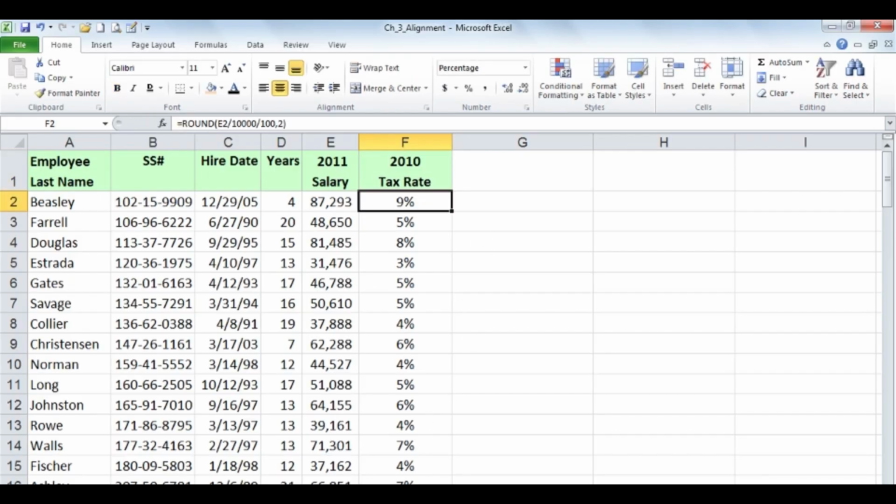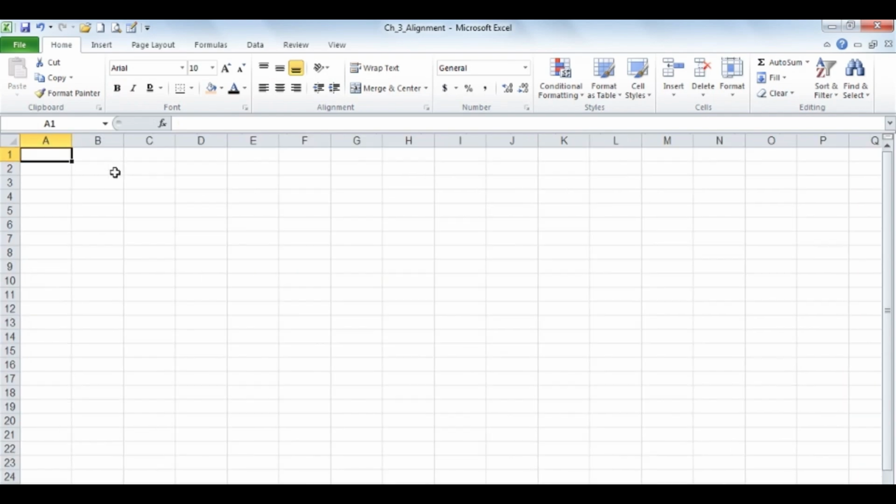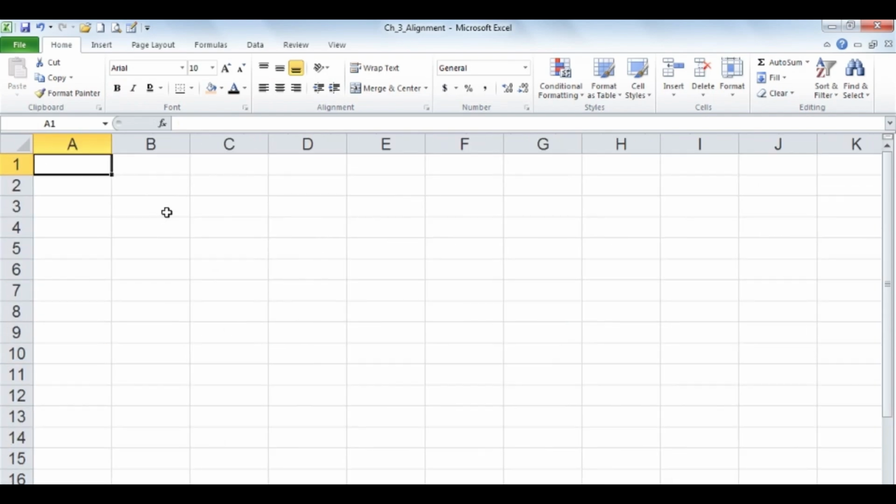Now, if this is a new worksheet, I'm going to quickly create a new one. If you're creating titles and now you're simply trying to put in from the beginning text on top of text, for example, you just might type the data this way.